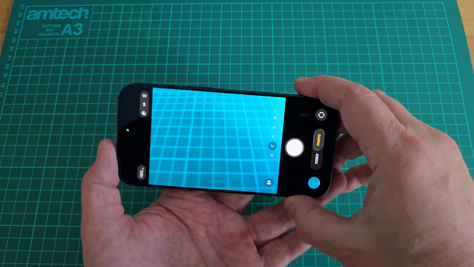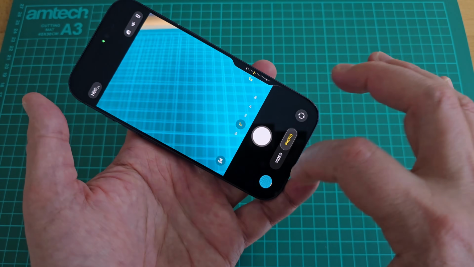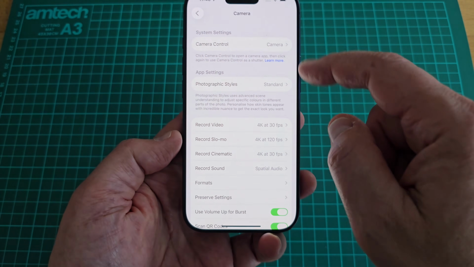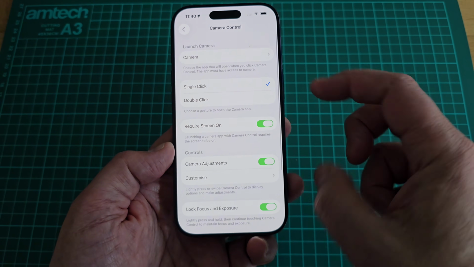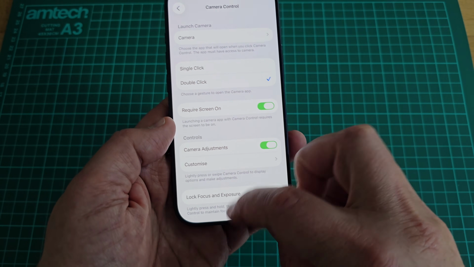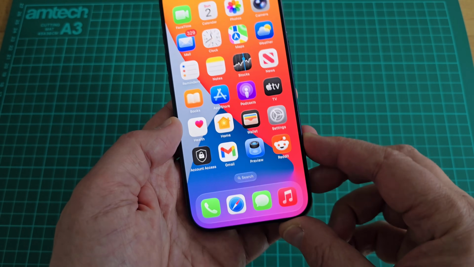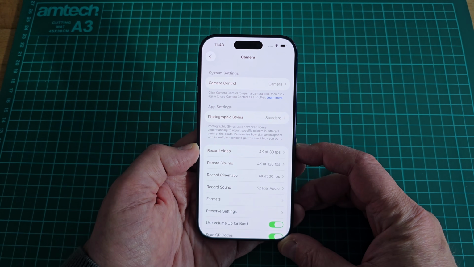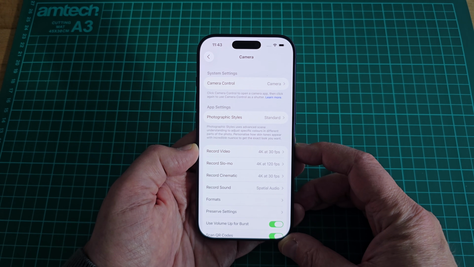Now if you find you keep accidentally pressing the camera control button and opening the camera, go into settings, camera control, and then choose double click. So this means that you need to double click the camera button to open the camera. So that's going to prevent you, most of the time anyway, from opening it by accident. The other option is to disable the button from opening the camera.